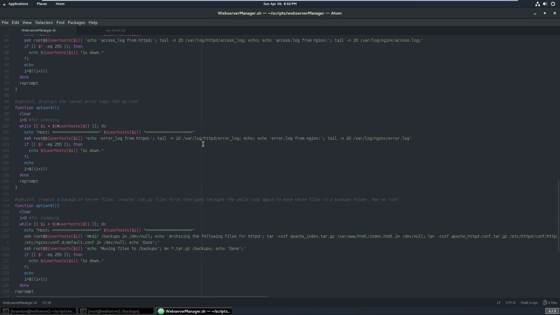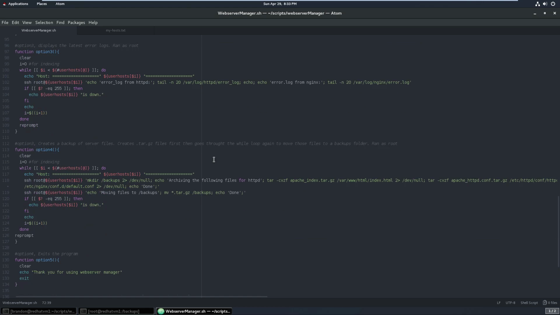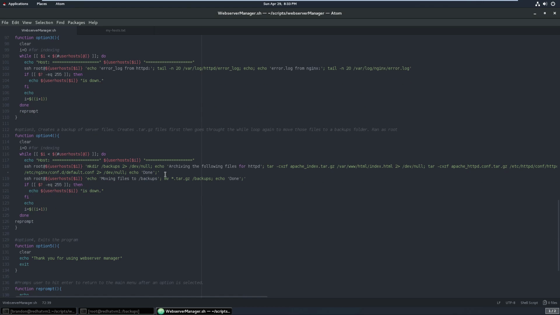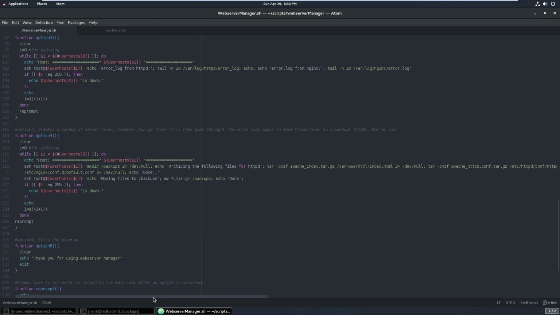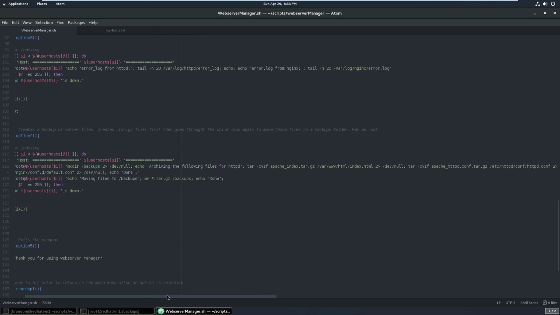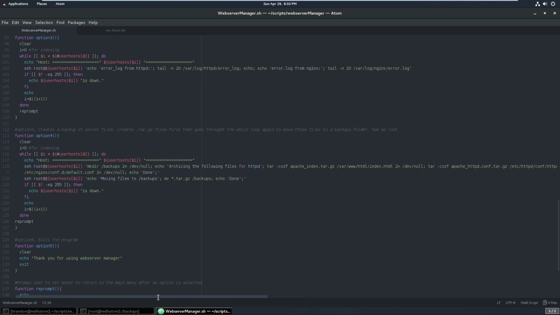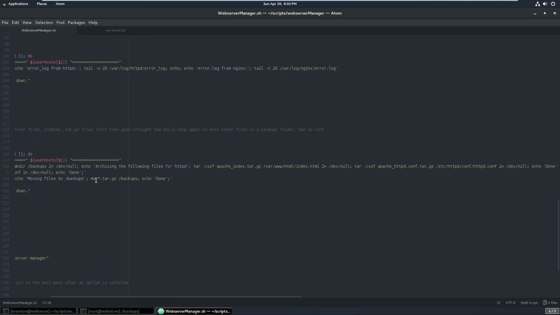It's pretty much the same thing for option 3, except instead of doing the access log, we're looking at the error logs. In option 4, we make a directory, backups. We're throwing away the error to /dev/null because it gives you an error if it's already created. So if it's already created, it doesn't tell you anything, but it's just to make sure that the directory I wanted to throw the backups in is there. It gives you some more echo flavor text about what it's doing.